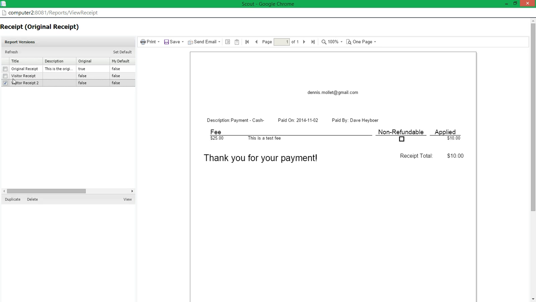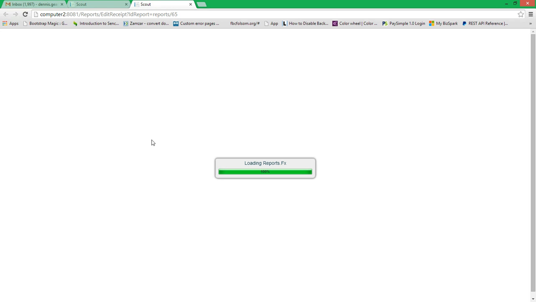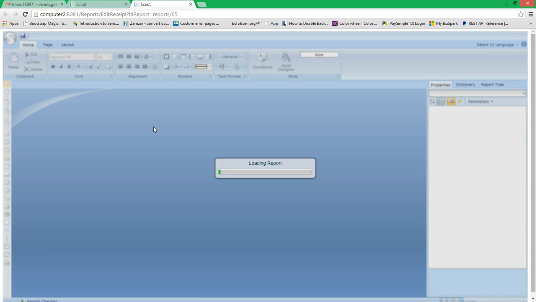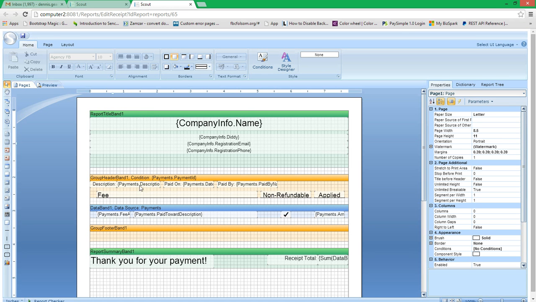There's no need though. And what I can do when I have this checked is I can set this as my default, meaning that this will just show up automatically, or I can just click view and it'll show up right now. But making it your default means it shows up automatically every time you run this receipt. But you'll notice when I switched over, right now we see we're on visitor receipt 2 for the title, and I have an edit button. So I'm going to click edit, and the report editor is going to pop up.